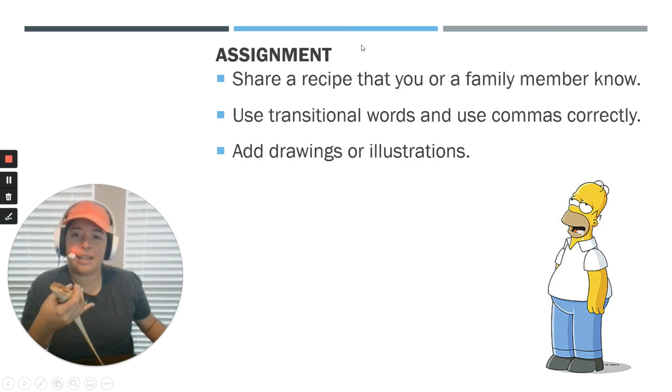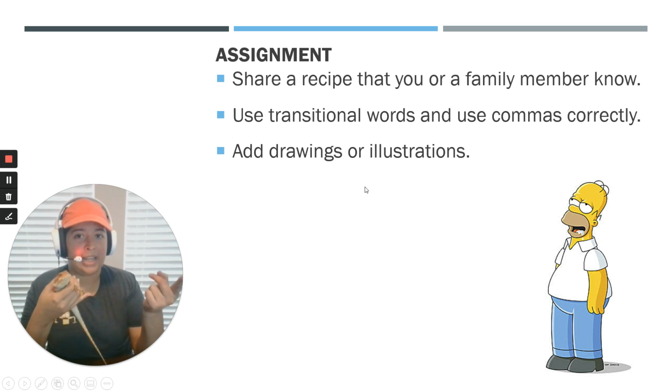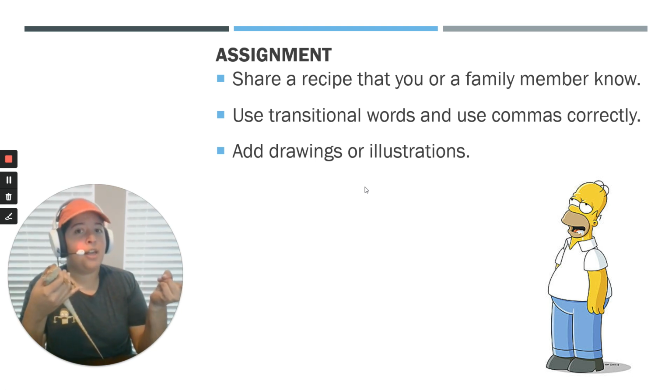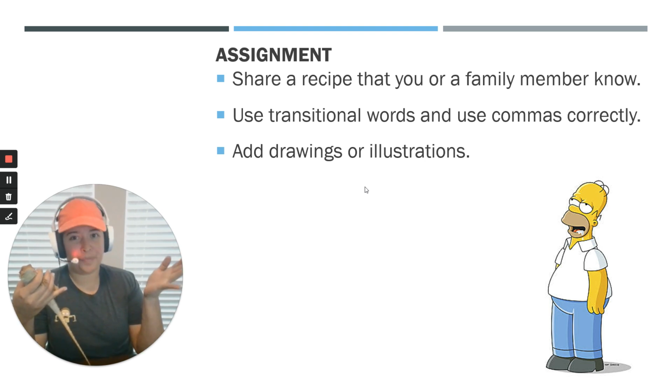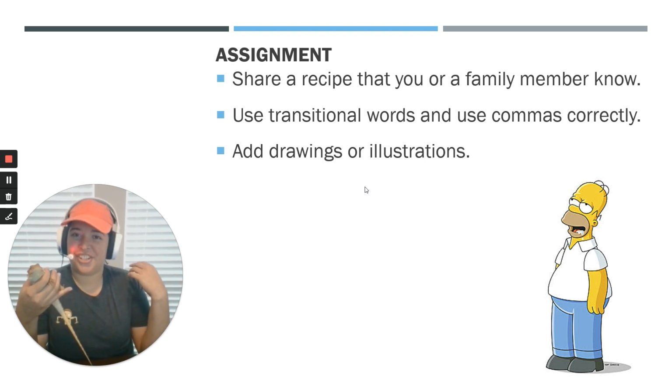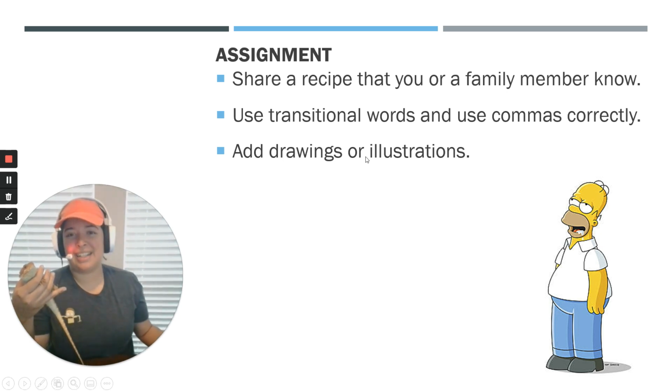Now, for today's assignment, what I want you to do is to share a recipe that you or your family member know. Use transitional words and use commas correctly, and add a drawing or an illustration. Make sure that you can express both verbally and by means of a drawing. What is that recipe? How does it look? How do you make it? Let's share, and the best recipes will be posted soon in our videos and in class.